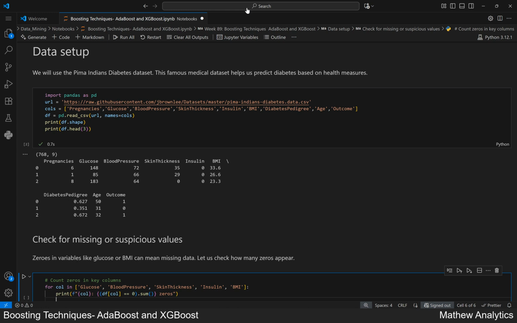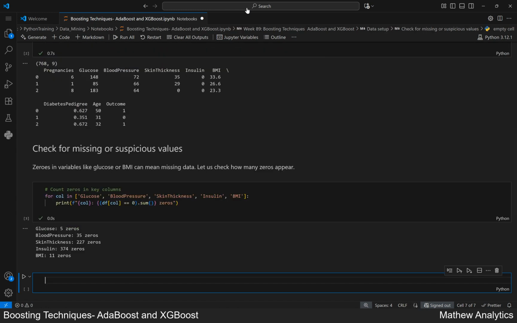Running the cell now. This output highlights how many zero values appear in key health columns, which likely represent missing data rather than true zeros. Notice that skin thickness and insulin have particularly high counts of zeros, signaling significant missingness to address before analysis. This step ensures we identify suspicious values early to improve data quality and model reliability.